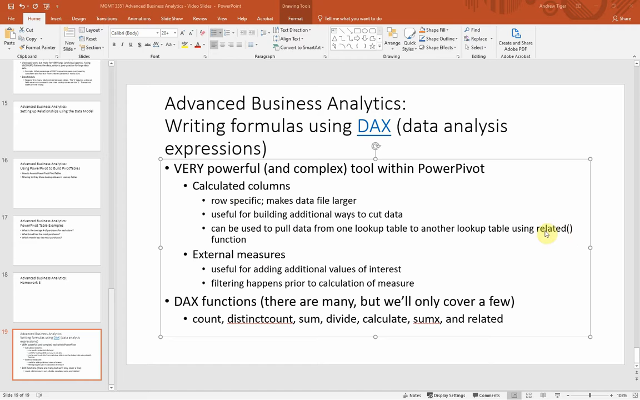We will look specifically at the RELATED function. It's really, really slick, and I'll go in and show you how this can be used to pull data from one lookup table to another lookup table. So rather than filtering a lookup table down to a transaction table or a measures table, we can actually pull data from one table into another one, and it's pretty cool.